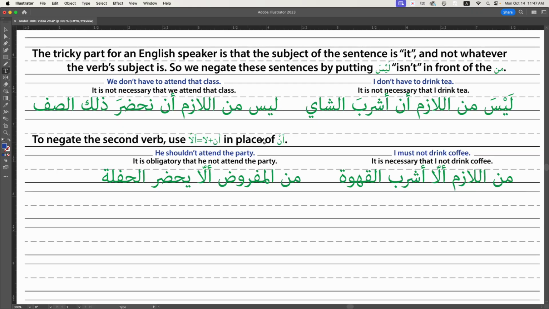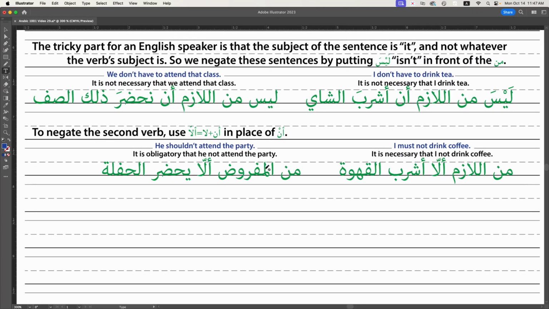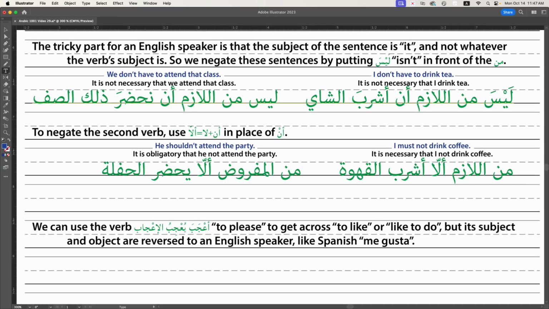This is not hugely common, but it does come up a fair amount, and it's another way to be able to express yourself. So the difference between it is not necessary and it is necessary that I not, or I don't have to versus I must not, will come up here and there. And it's useful to be able to have a pattern for how you can say it and understand how the literal translation comes into the more colloquial English translation.